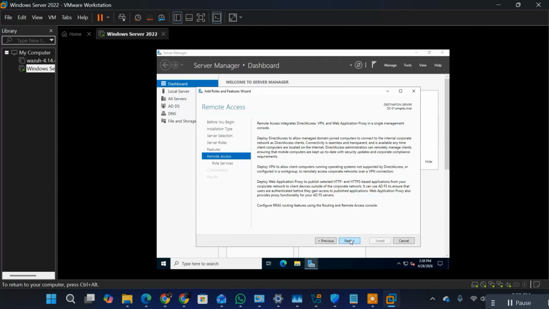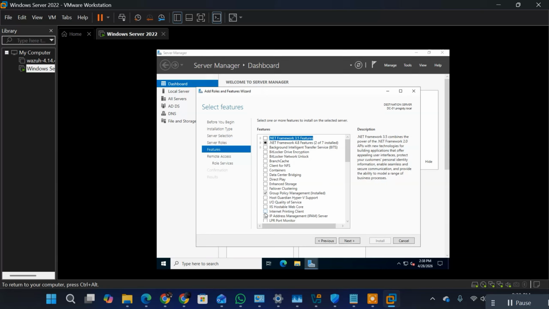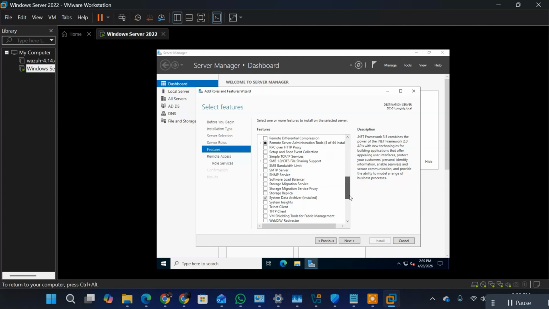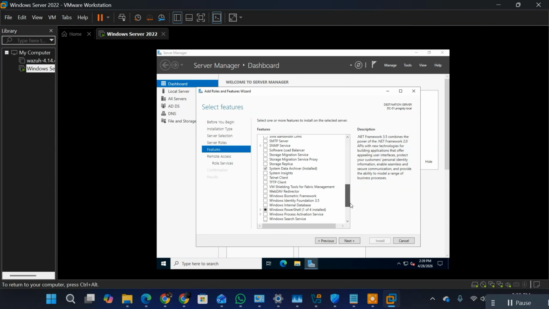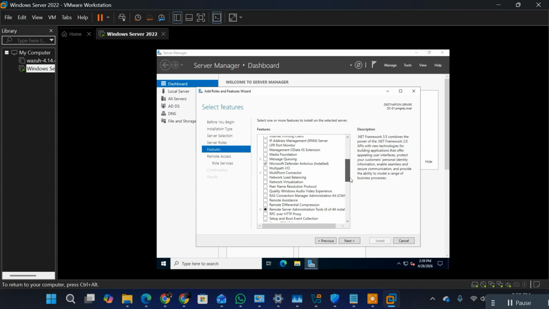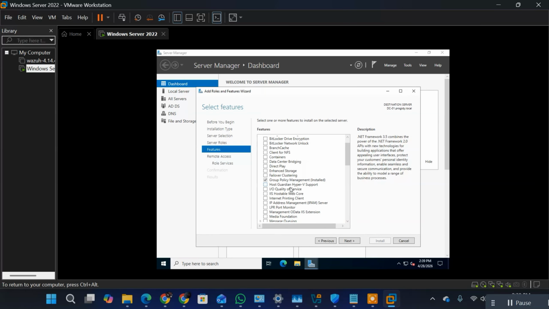Let me see if there's anything that we need to add. Maybe we need to add anything. You can add some other features later as the need arises. You can add them, but for now I don't think I need anything. Let me see if IIS is there. It's not enabled, so I can enable that. Check IIS, hostable web core.